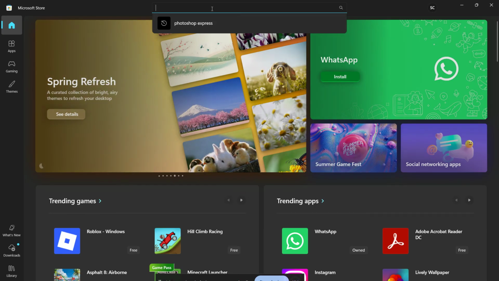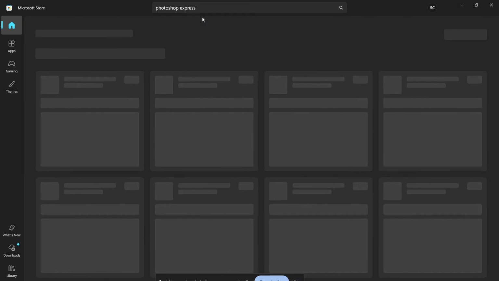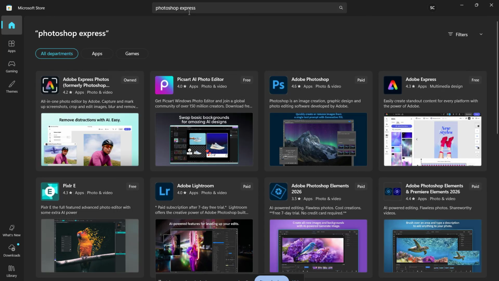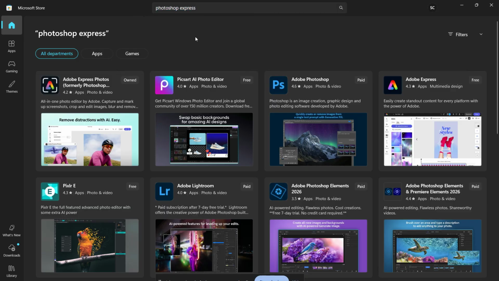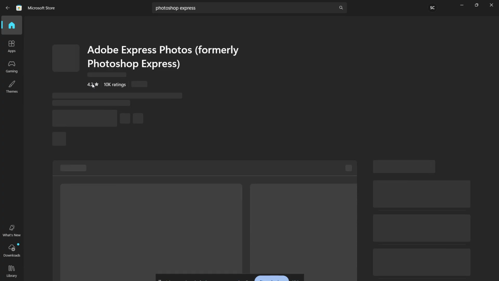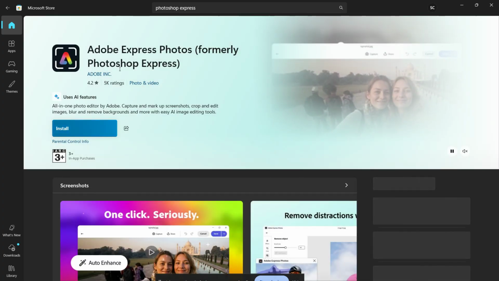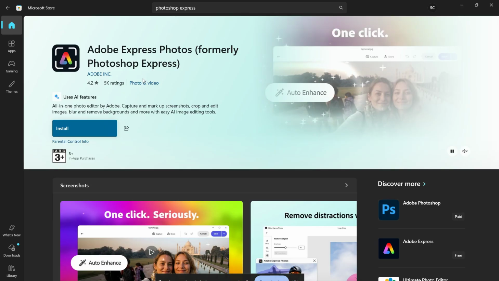Once the Microsoft Store is open, you'll see the main homepage with a search bar at the top. Now click inside that search bar and type Adobe Express Photos. If you don't see that exact name, you can also type Adobe Photoshop Express, because the store will usually redirect you to the updated listing automatically. This is important because Adobe has rebranded the app, but the official Microsoft Store listing still connects you to the correct version. After typing the name, look through the results and make sure you select the official app published by Adobe Inc. That way, you know you're downloading the real application and not a third-party copy.